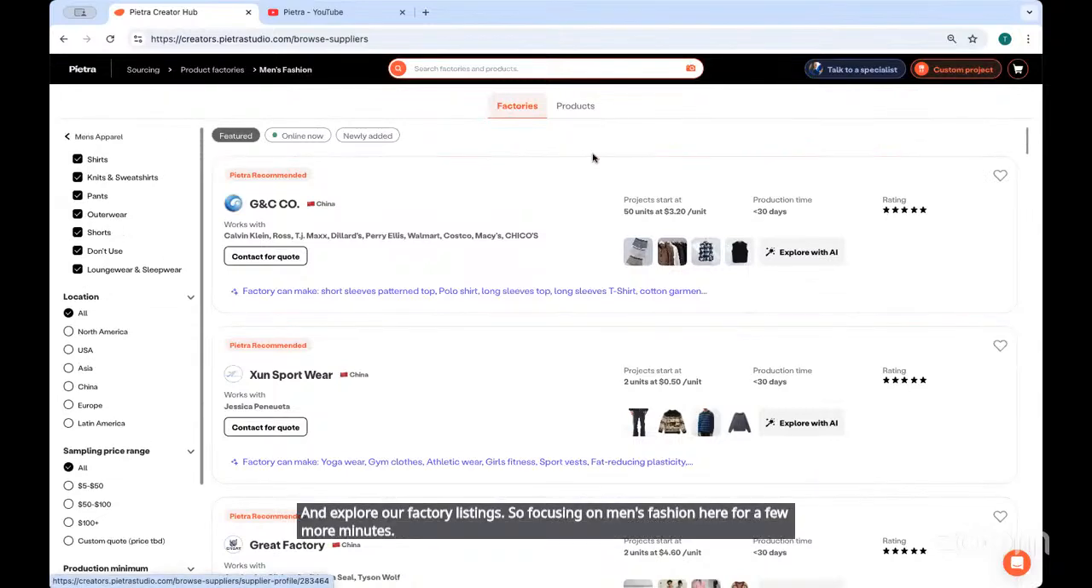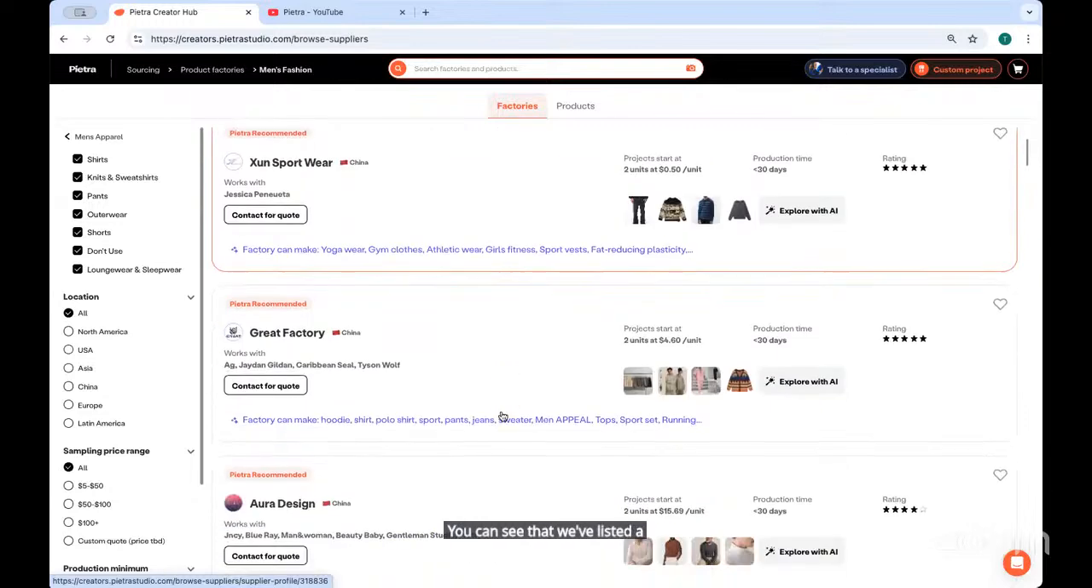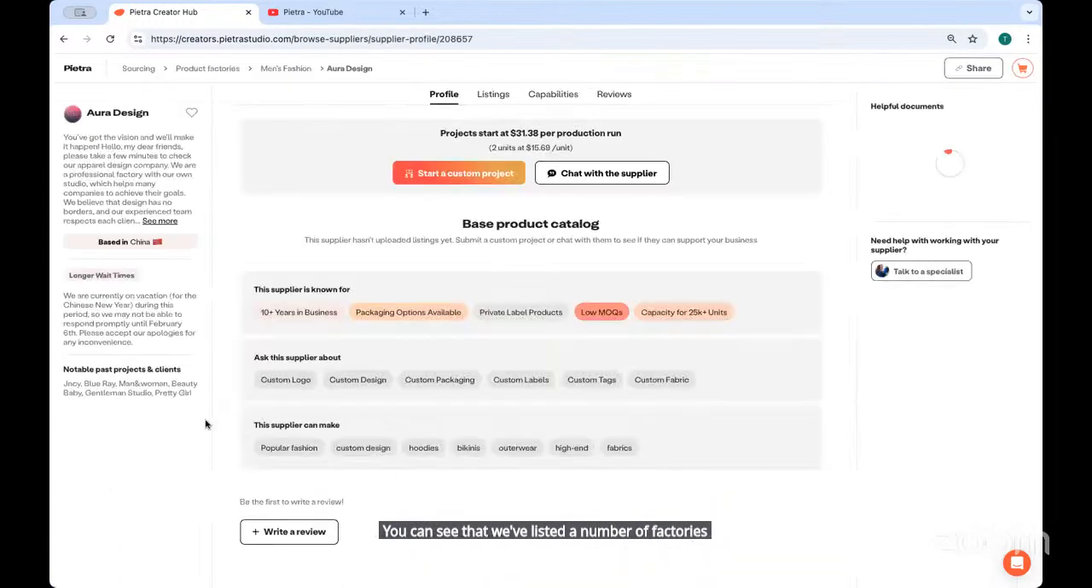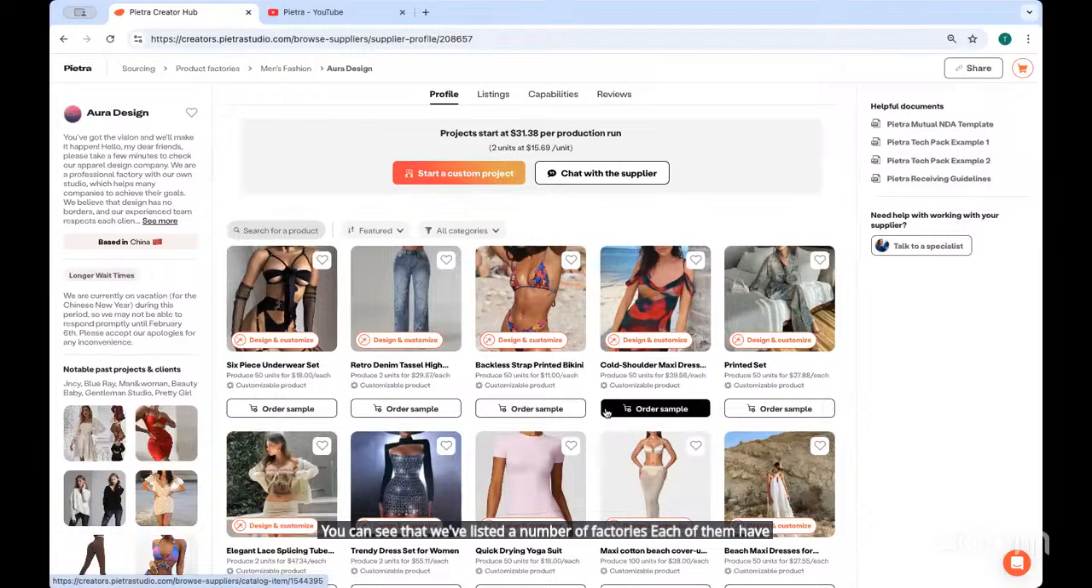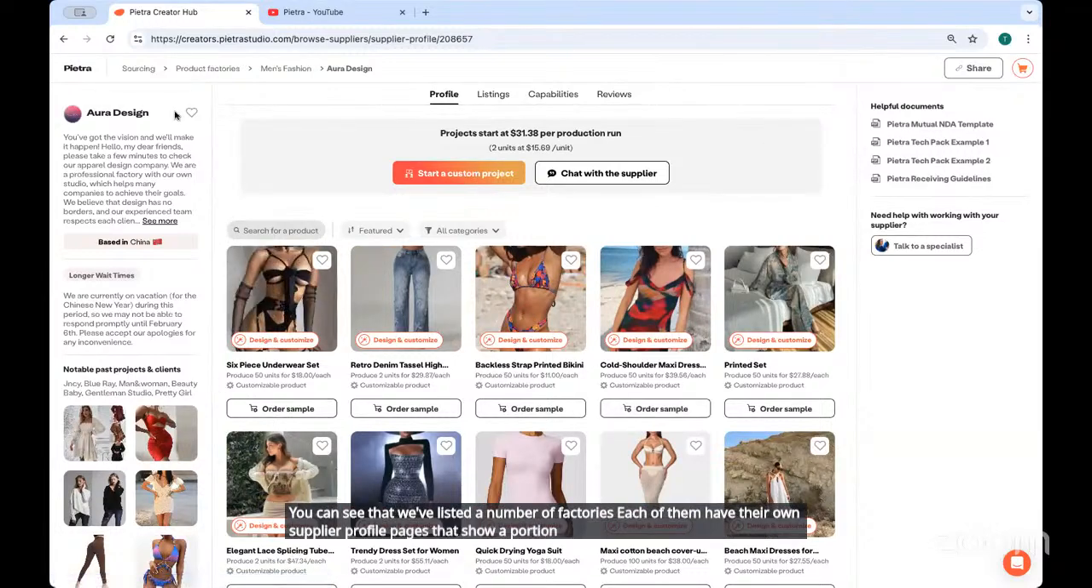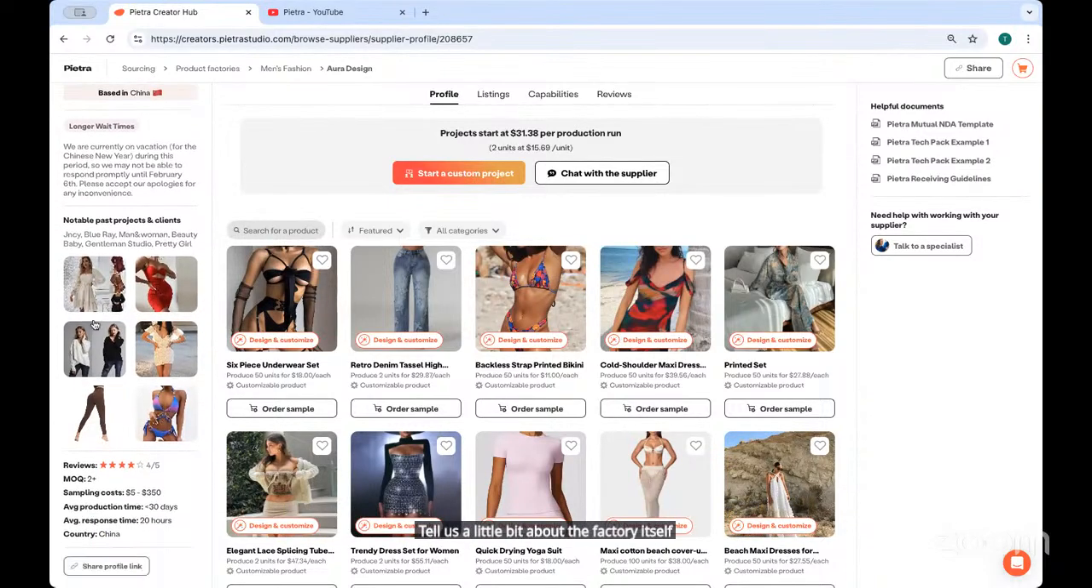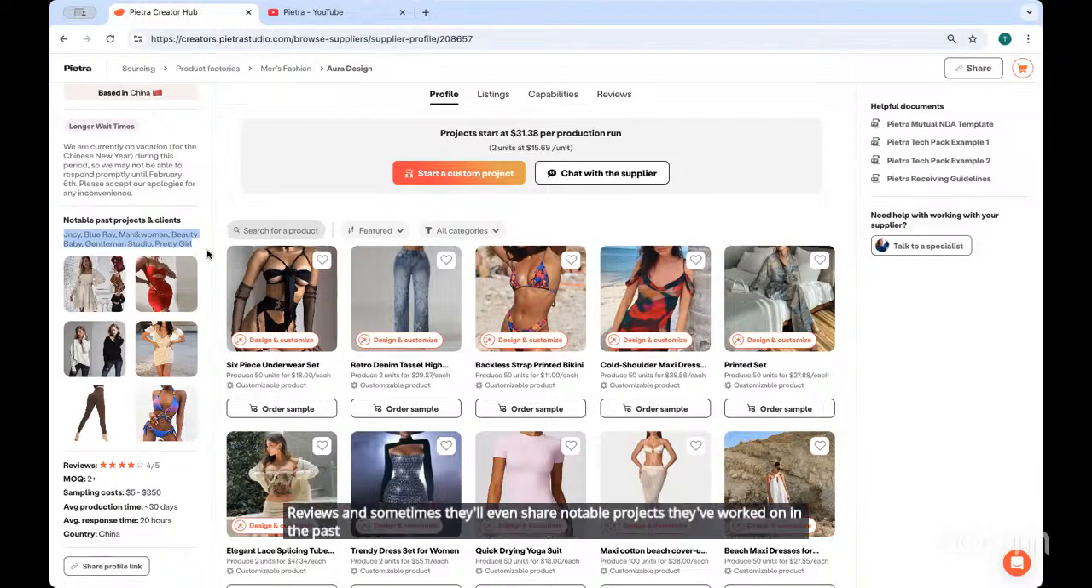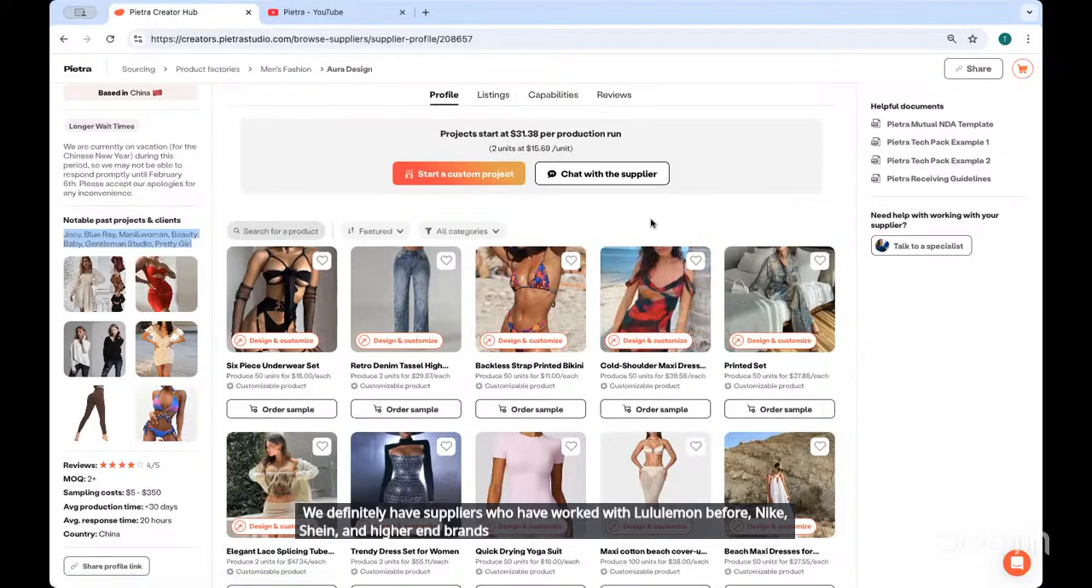You can see that we've listed a number of factories. Each of them has their own supplier profile page that shows their category, their capabilities, and tells a little bit about the factory itself, where they're based, reviews, and sometimes they'll even share notable projects they've worked on in the past. So sometimes these will be household brands that you're familiar with. We definitely have suppliers who have worked with Lululemon before, Nike, Shein, and higher end brands as well. So lots of information here.